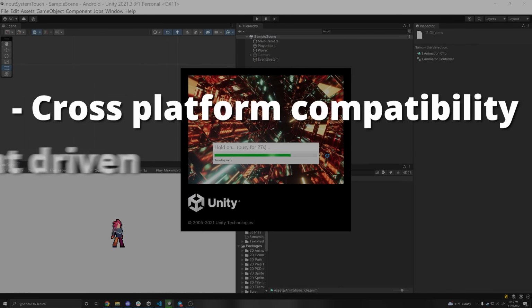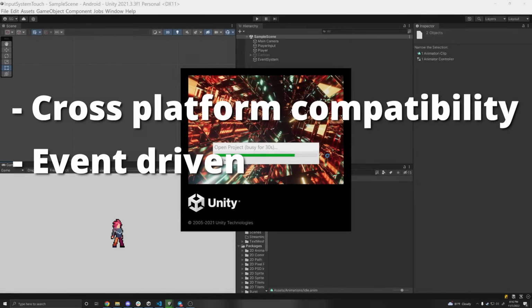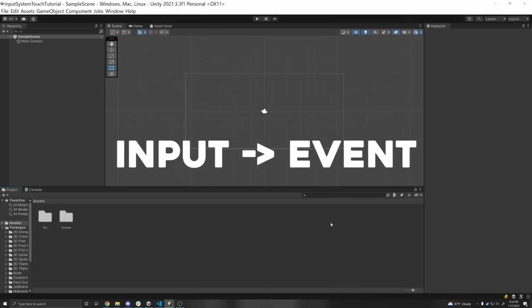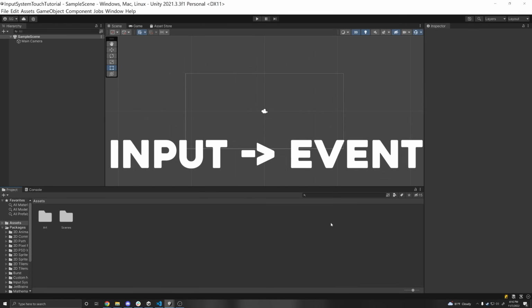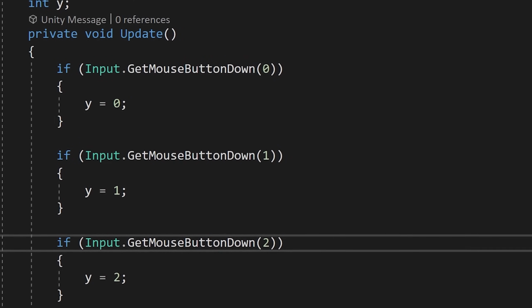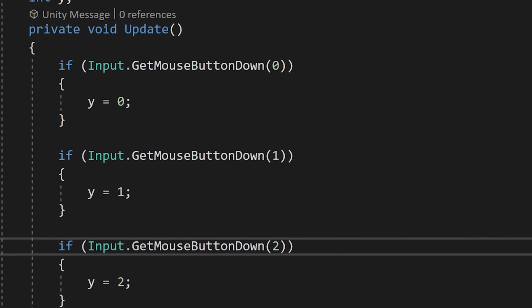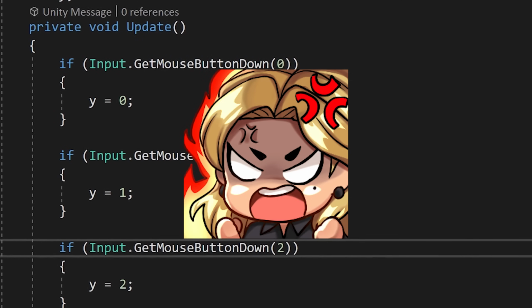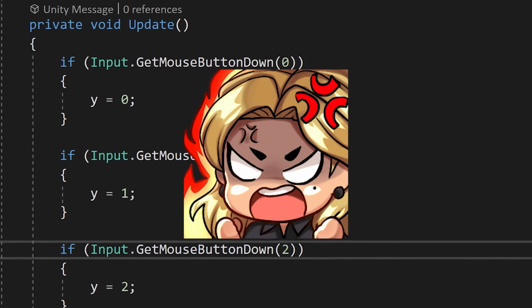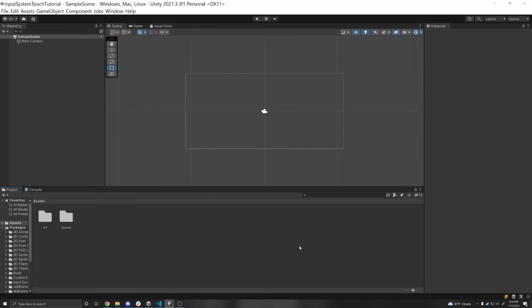And the second one is because it is event-driven, meaning that it shoots off events in response to certain actions that have been performed. And so now you don't need to do everything in the update method anymore, which is really neat because I hated having the update method be cluttered with tons of if-else statements. So I'll show you how to do that now.